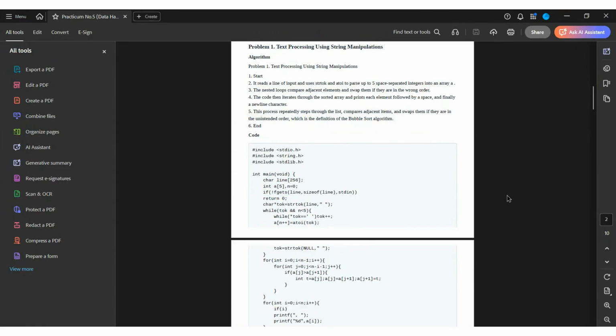After reading all numbers, the program uses two nested loops to sort the array using bubble sort. It compares each pair of adjacent elements. If a number is larger than the next one, they are swapped. This comparing and swapping continues until the entire list is sorted in ascending order.